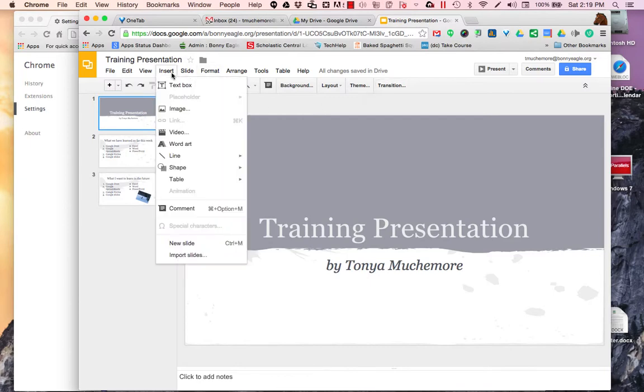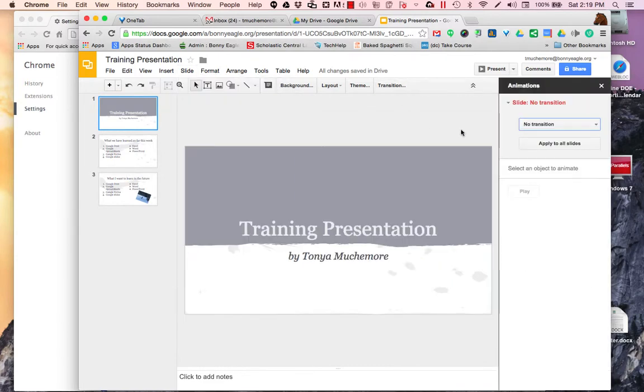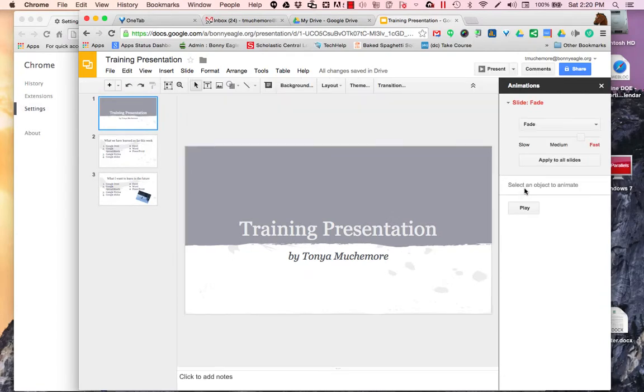Again, you could go to Slide and change Transition. So we're going to go to Transition. Right now there aren't any transitions. We could choose fade, and you can click on play and it'll show you what fade looks like. Click on stop. We'll get back to the editing. We can choose medium so it does it a little slower. Now we can put a different transition on each slide if we want to. So we could put the same one on all slides by clicking on apply to all slides.